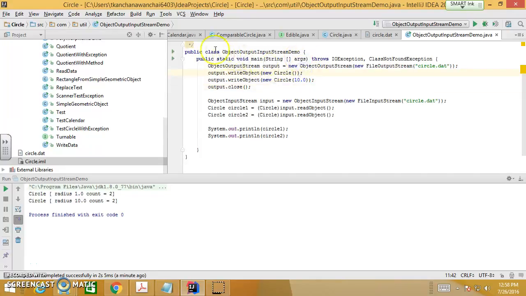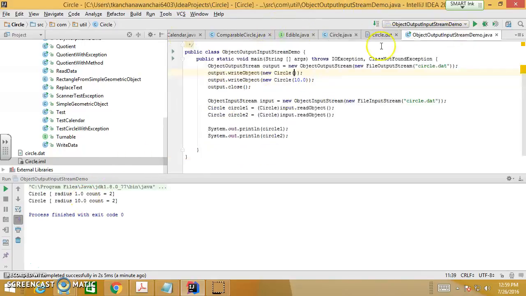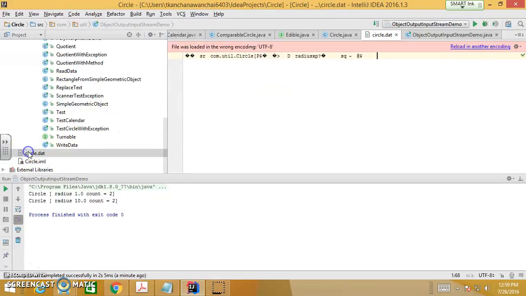So we're going to write the ObjectOutputStream and ObjectInputStream program to prove that we can actually write the Circle object by instantiating a Circle object. For the default constructor, Circle is serializable and has 1 as the radius, and for the argument constructor we pass 10. So this object is created and written to the file named circle.dat, which is generated here.